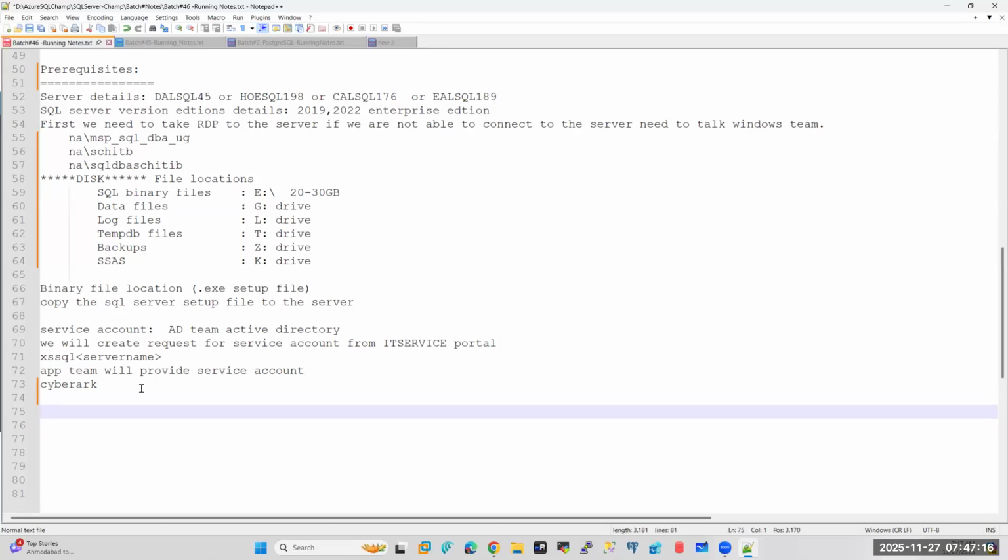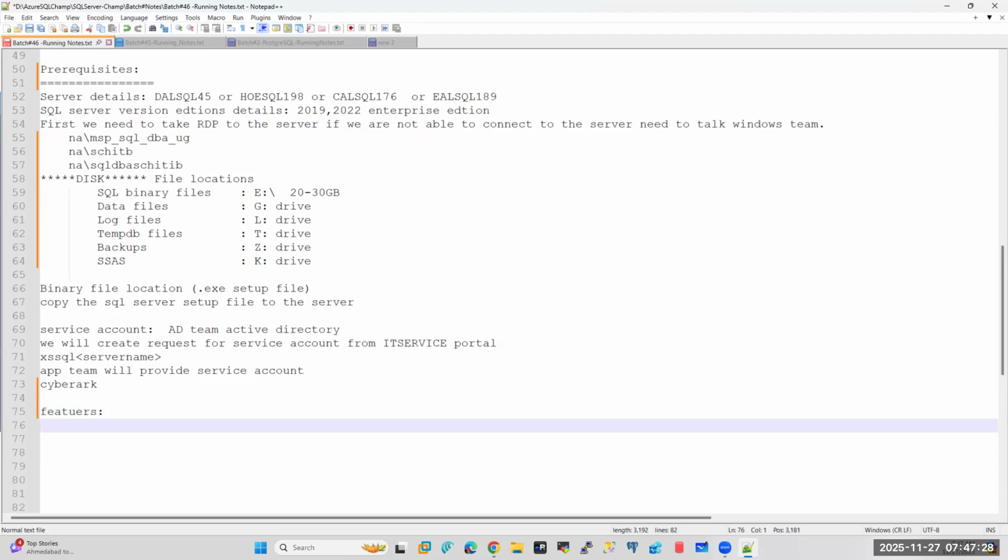See, basically, one more important point is what services I need to install. What features do we need to install? That is also very, very important. While installing SQL Server, it is not only SQL Server; you have other services also.